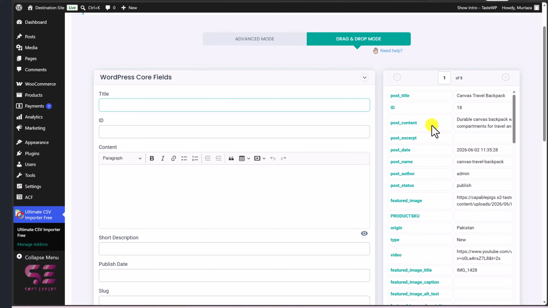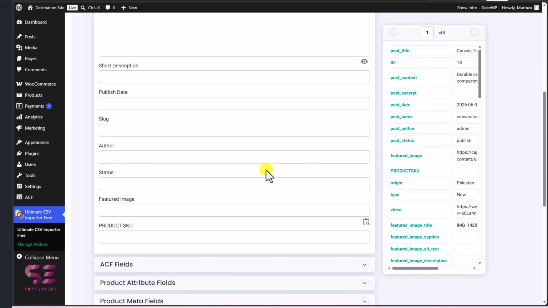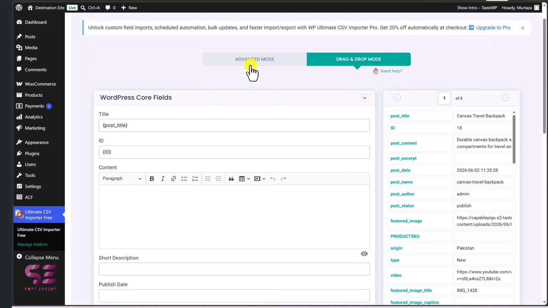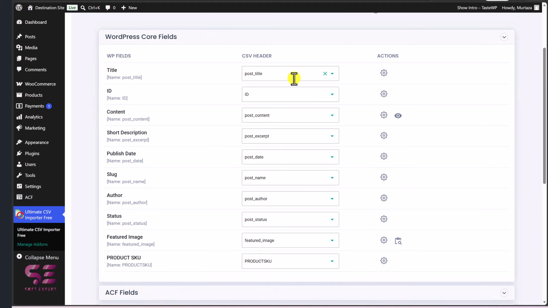Now in the CSV we have all these fields, so we can drag it like this, and then for the ID we can drag this ID here, and we can map these fields like this. Now as in the advanced mode, it already has fetched the data correctly, so let's use the advanced mode here.